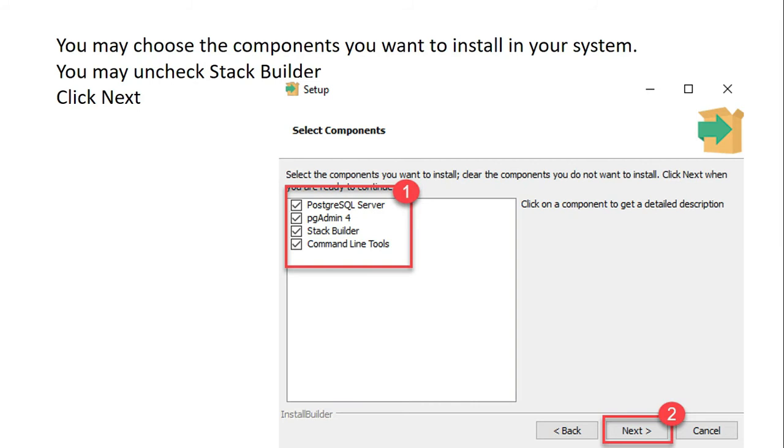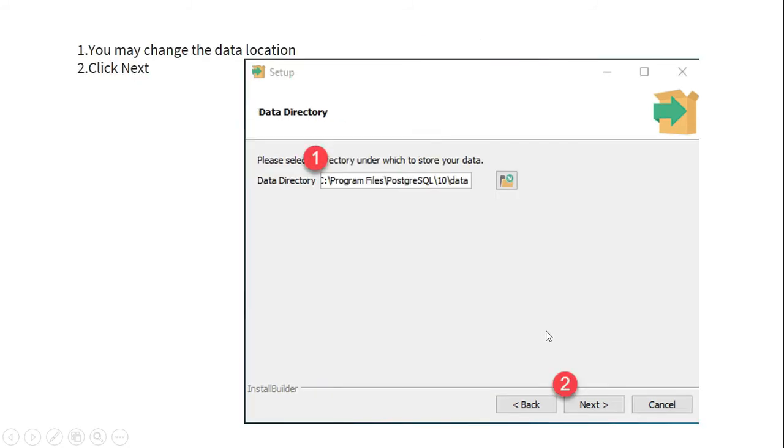On the next screen, you can select different components. There are 4 components: PostgreSQL Server, pgAdmin 4, Stack Builder, and command line tools. Leave Stack Builder unchecked and all the others checked. Then click Next. Then you have to select the data location, and if you want to change the default location, you can do that. Otherwise, leave it as default. Then click Next.